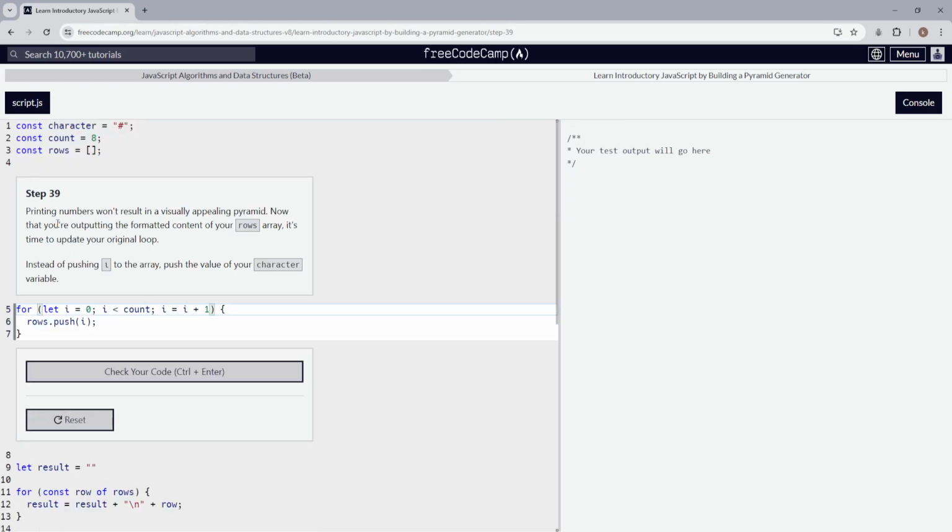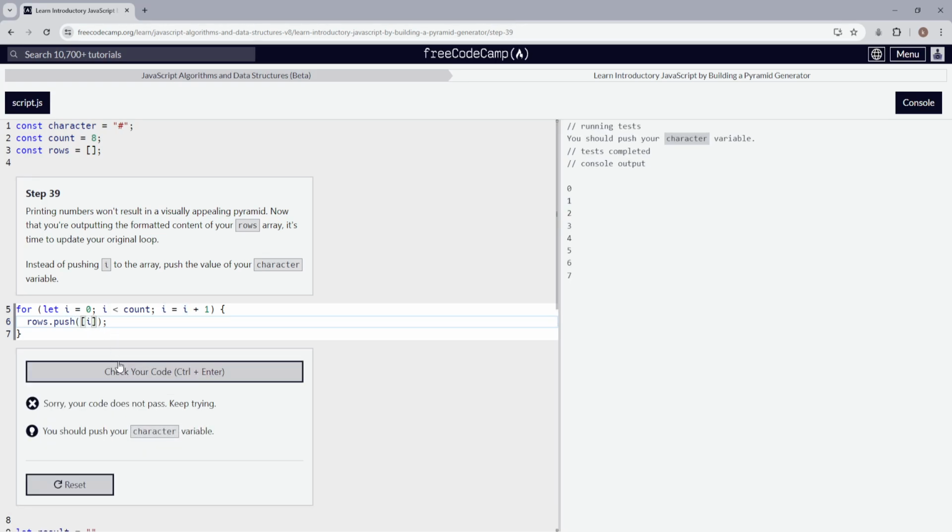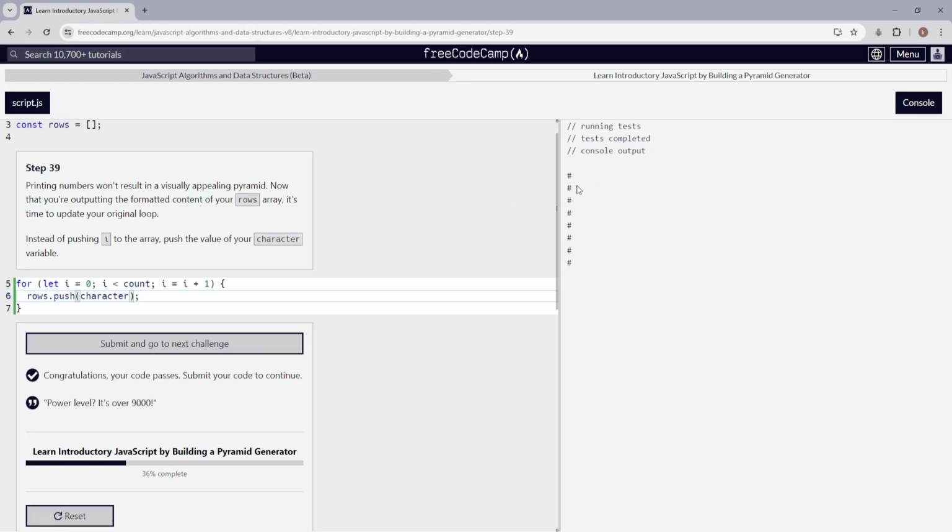So now step 39, it says printing numbers won't result in a visually appealing pyramid. So now we're going to format the content of our rows array. So instead of pushing I to the array, we're going to push the value of your character variable. So we could do something like this. Oh, we should do character over here. So instead of pushing the I, we're going to push character. So we have something like this now.